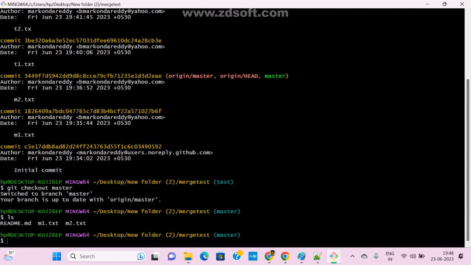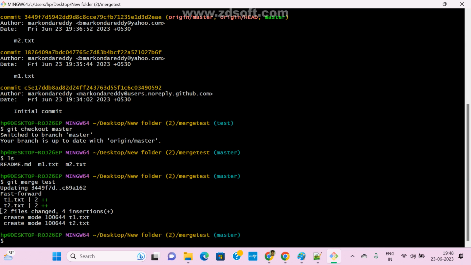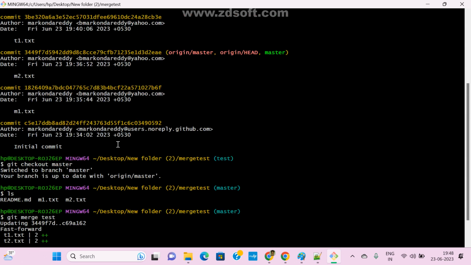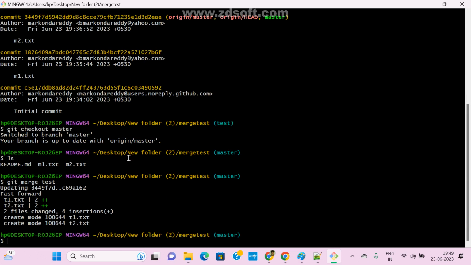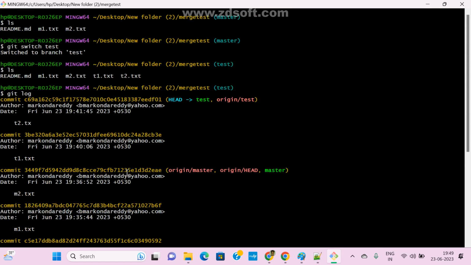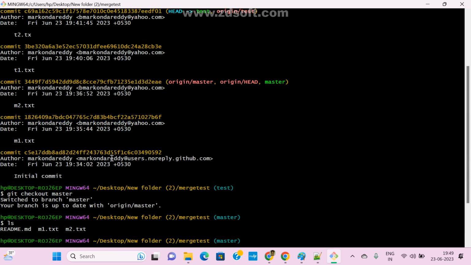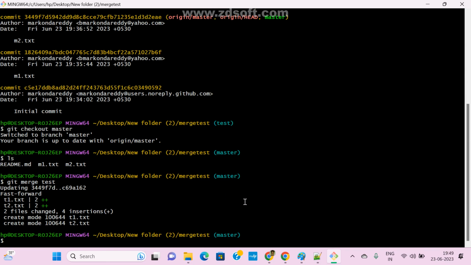Now with ls we can see only two files. Now see here, git merge, and which branch am I using? From the test branch. Okay. Now if you see here, two files changed, and the plus means inserted, that is, updated something and created one more file. Earlier, if you see master, we can see only two commit ids, correct?